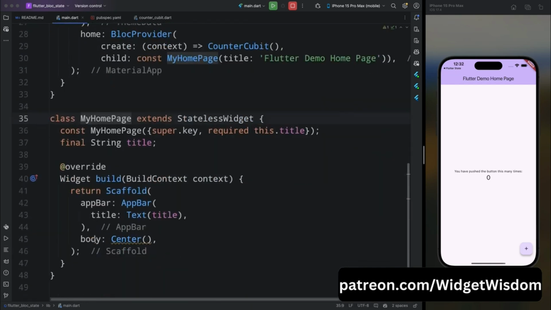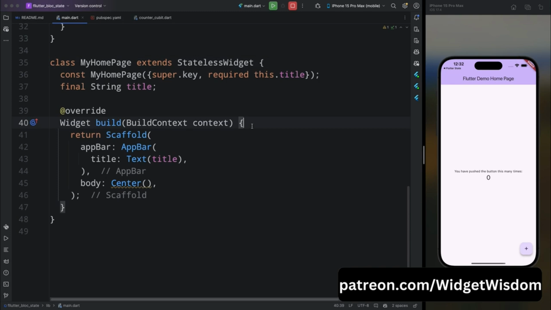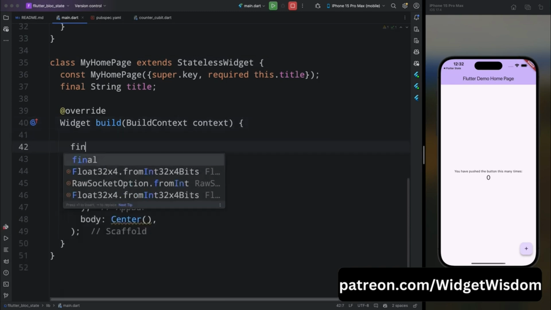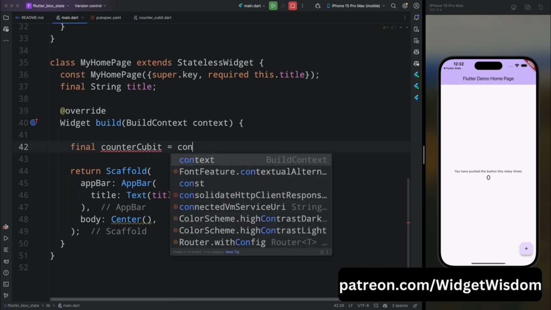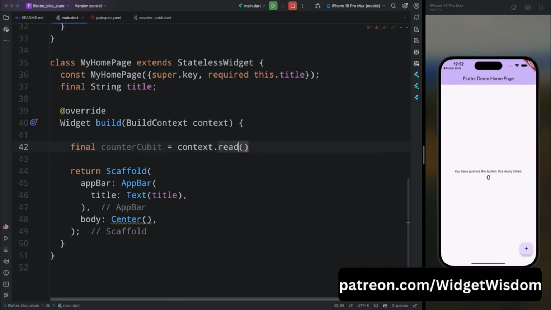Then let's convert this MyHomePage into a stateless widget. So here I have converted this into a stateless widget. Then come inside the build method, and here create a new variable as counterCubit. Then for accessing the CounterCubit, here just add context.read, and then add its type. So the type is CounterCubit, so add that. So here basically this line retrieves the CounterCubit from the BlocProvider.